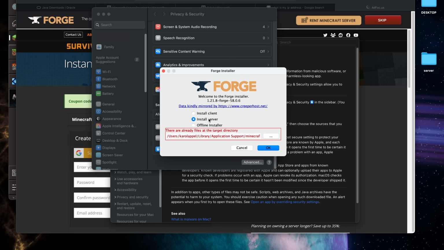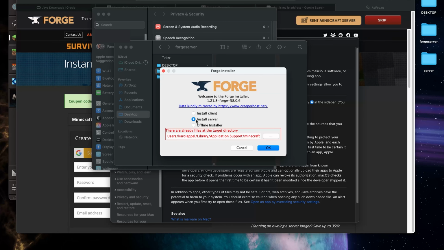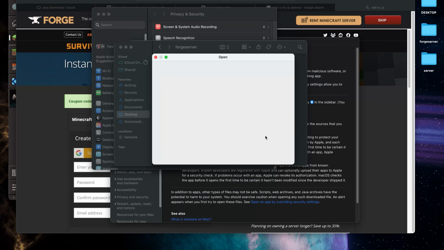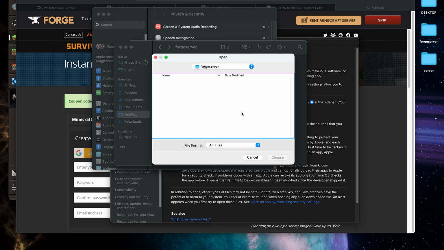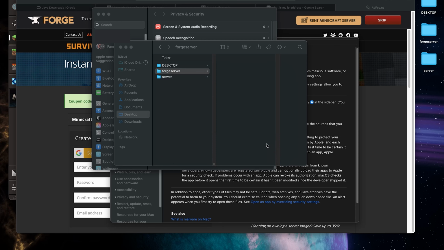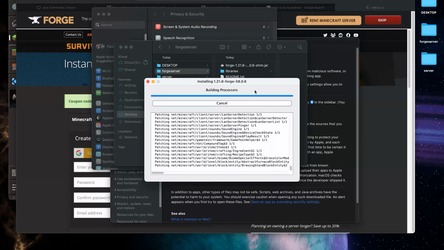So now we're going to make a new folder on our desktop. I'll call this Forge server. Now we're going to select install server and navigate to our desktop, and then Forge server. Select it and press choose, then press OK. This could take a while to finish processing.